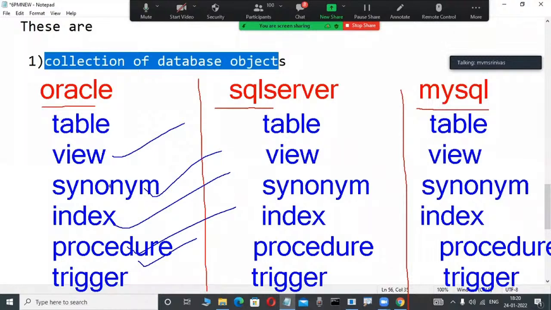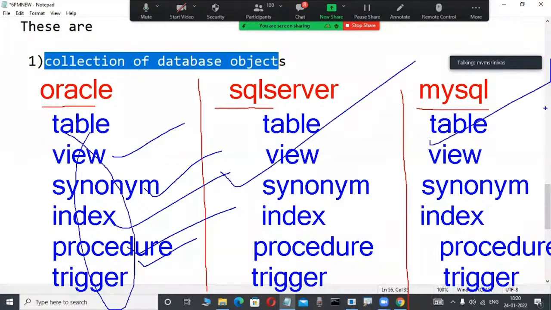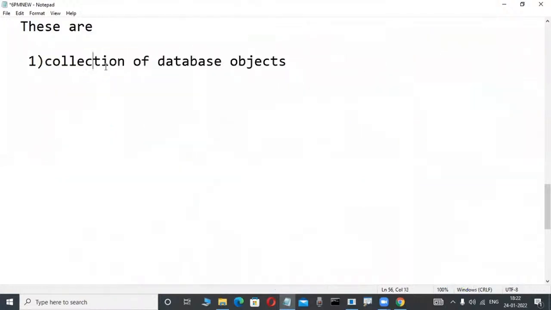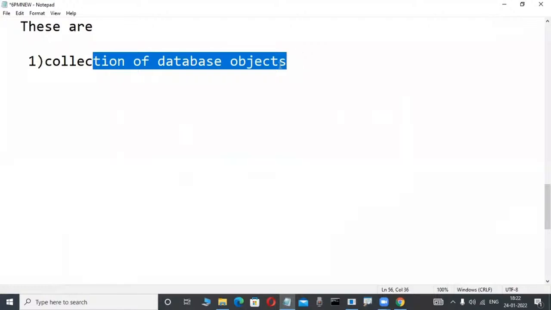That is why we learn one product in our course. Suppose you learn Oracle, then another database is also very easy. It is not required to learn all those things. One thing perfectly is enough. That is why the collection of database objects is very easy.